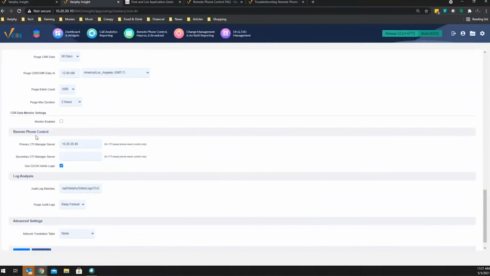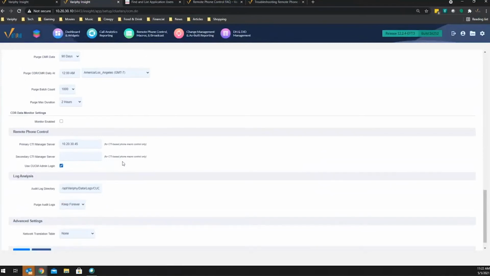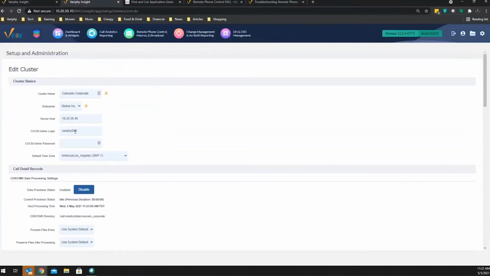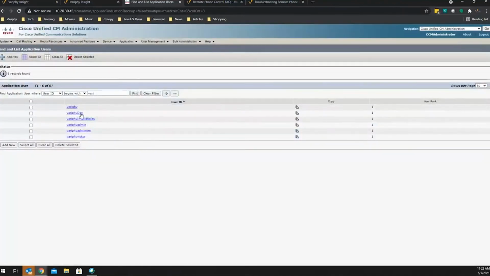And then under the remote phone control, there's an option to use either the same login you use above for all the other features, or you can use a separate login. And I'll explain why we may need that in a little bit. But basically, when you check this, it's going to use the same login that's up here. And that's usually the easiest way to do it. So let's go to verify dev.